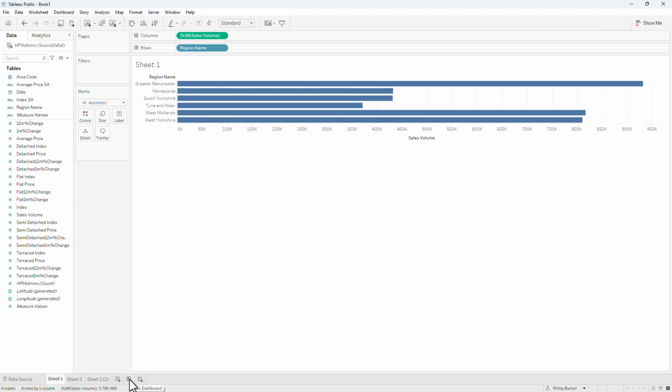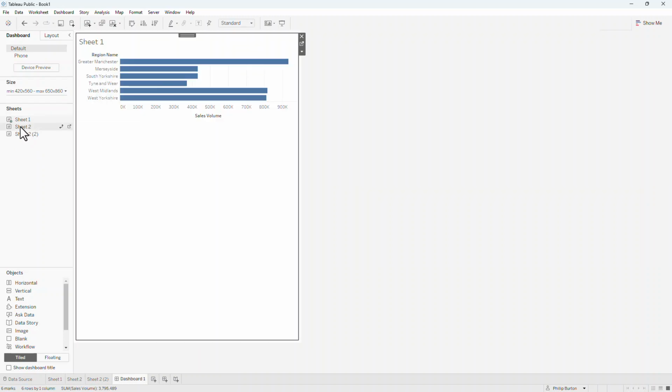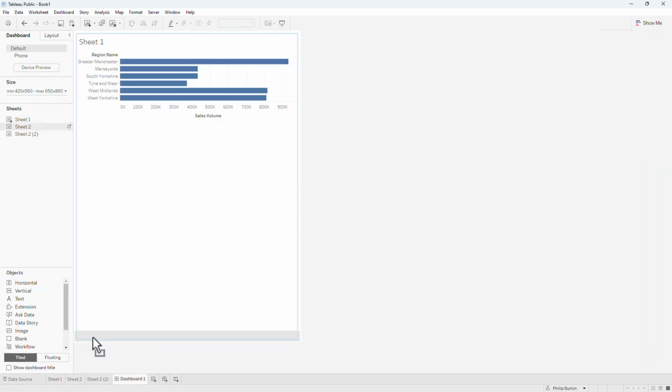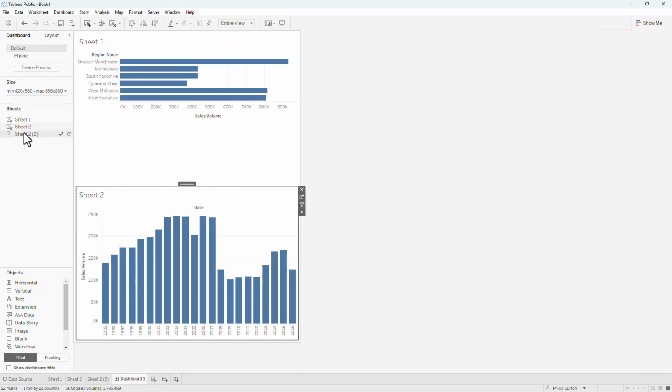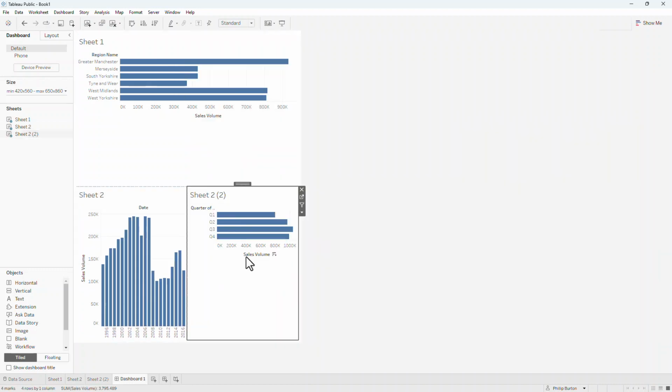combine them all onto one sheet. So I'm going to click on New Dashboard down here, and I'm just going to start dragging in my sheets, and you can see what they look like. So I will drag in sheet 1, and then underneath it, maybe here, sheet 2, and then perhaps over here, our sheet 3. I'll just rename this sheet 3.